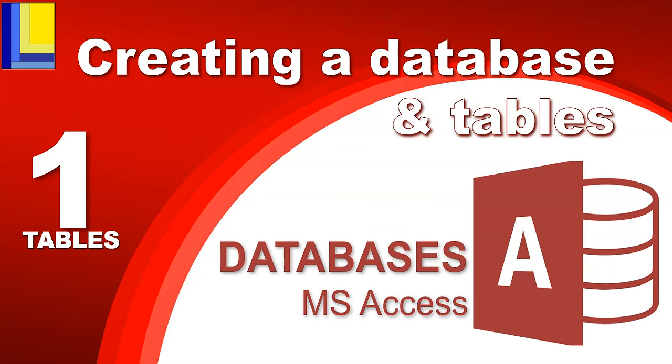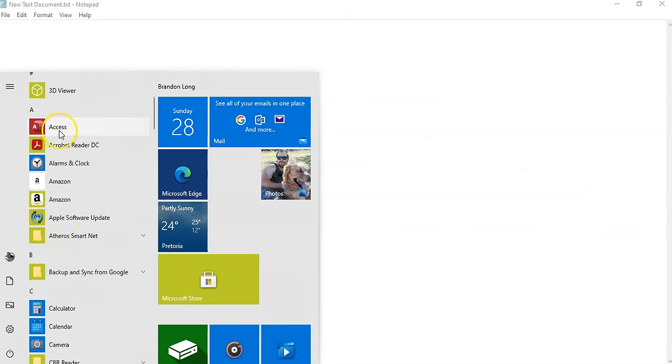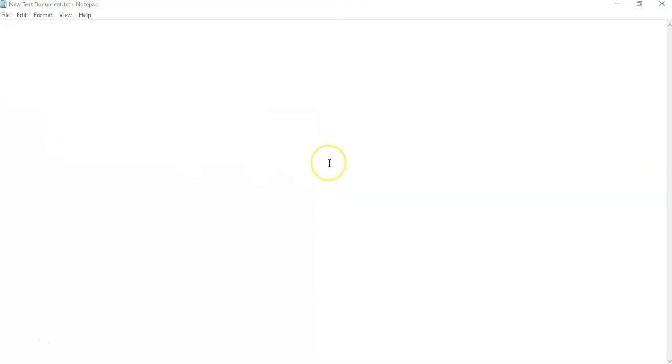This is video 1 of our table series in Microsoft Access, and we're going to learn how to create a database and create our first table and just change a couple of features with that table. So I'm going to go to Microsoft Access. I'm going to open it up so we can start creating our first table.